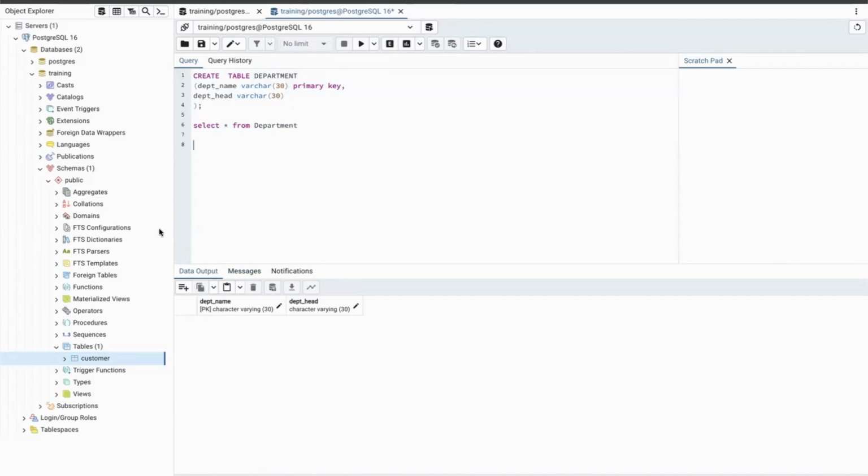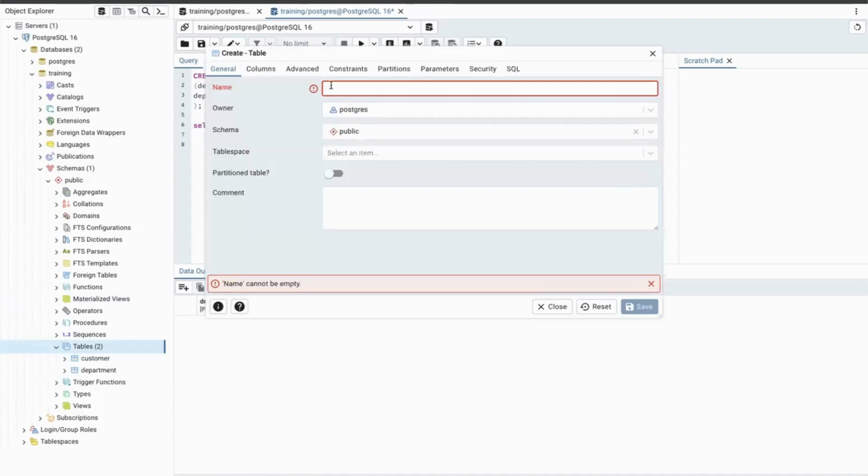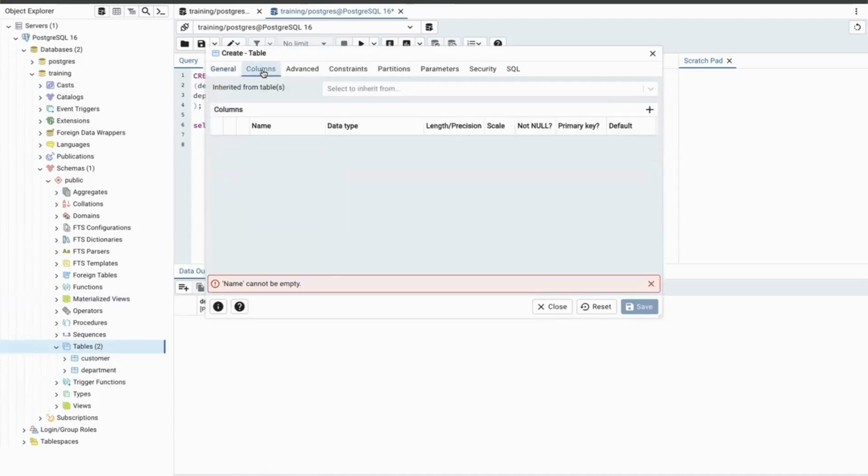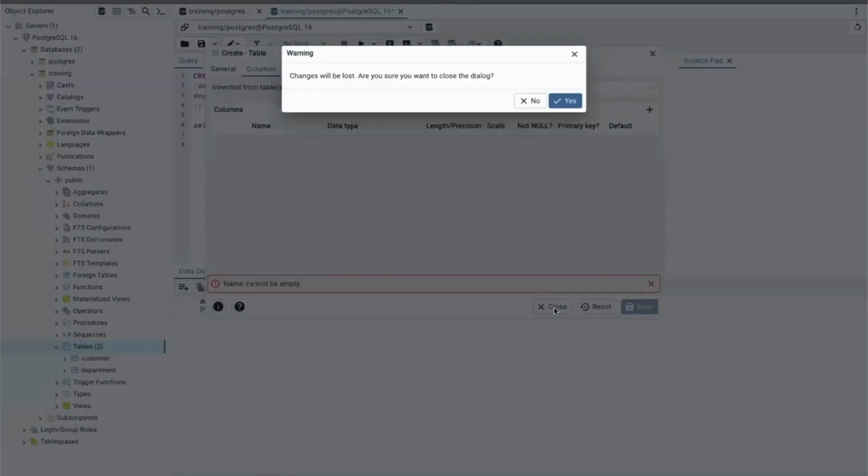I just want to show you one more thing. If you want to create the table with the help of the tool, you can right click on the table options and choose create table. There you can provide the name of the table. There are the columns also, where you can mention your column names, the data types, the length and everything, not null. The constraint you can also declare here. So that is also one way to create the table.